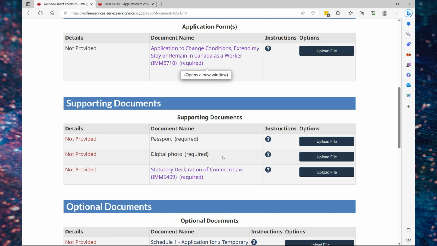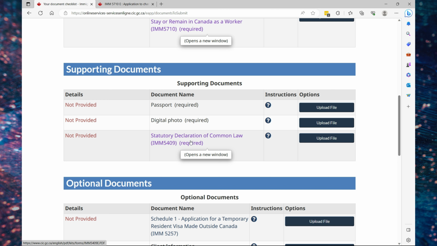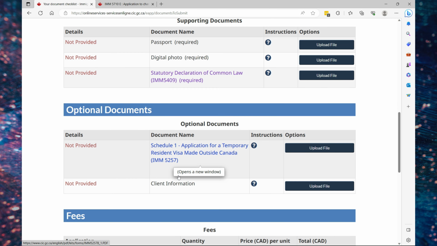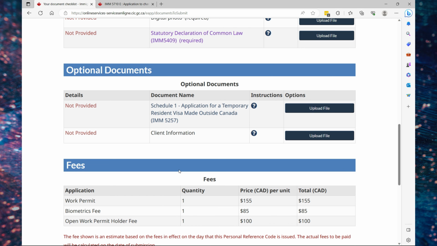Now because I selected common law relationship earlier, this is why it's asking me to fill out this form. Now if you are married, then it will ask you to upload proof of your marriage. So that would be like a marriage certificate. Now here, if you do not have a visa, right, like you want to travel to and from Canada while you're doing this application, you can upload this form as well. If you have additional information that you want to provide, then you can add it here.